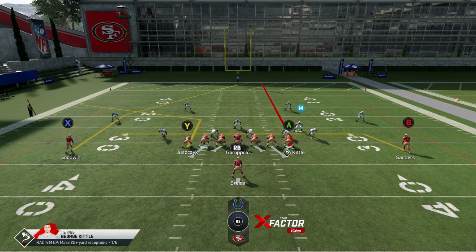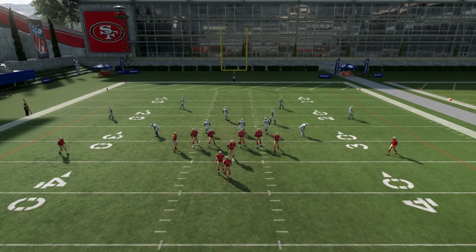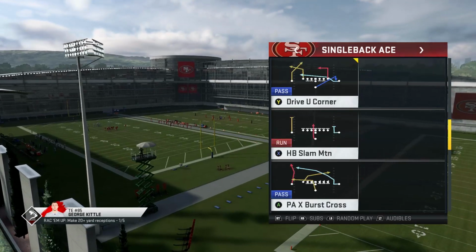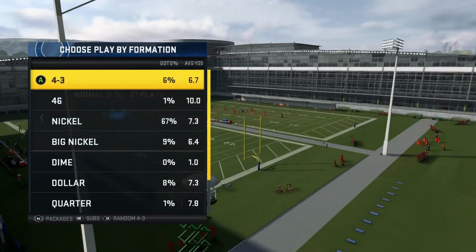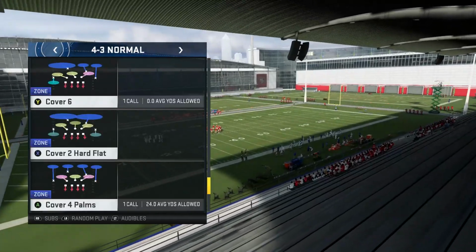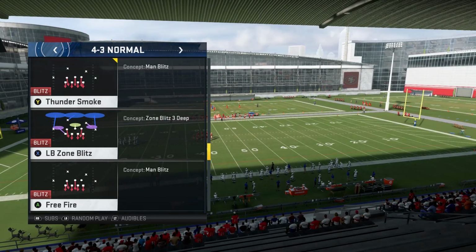So if they're in cover 0, you know what? Let me just show you versus cover 0. I don't care if this video takes forever. I want to make sure you guys have an idea of what we're doing here. So we'll do Thunder Smoke.